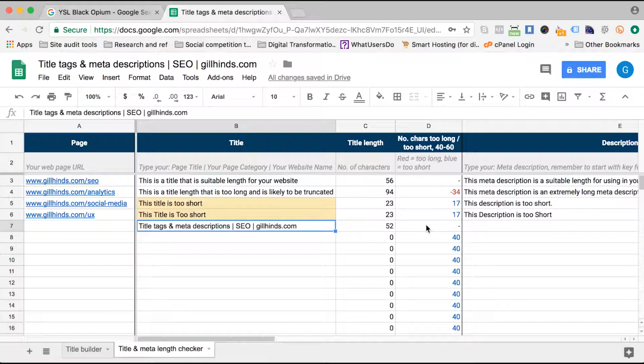If it's too short, it will show you the number of characters you need to increase it by in blue, and if it's too long, it will show you the number of characters you need to reduce it by in red. If there are no problems with the title length, you'll see a dash. And if you're pasting titles in from the title builder, then the only time you might have a problem is if you have a very long product title and your brand title is long enough to take that over beyond the 60 characters.